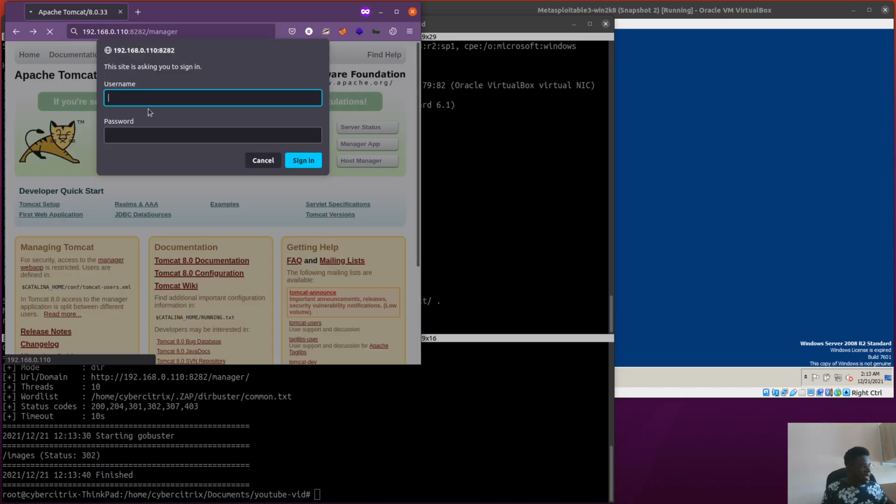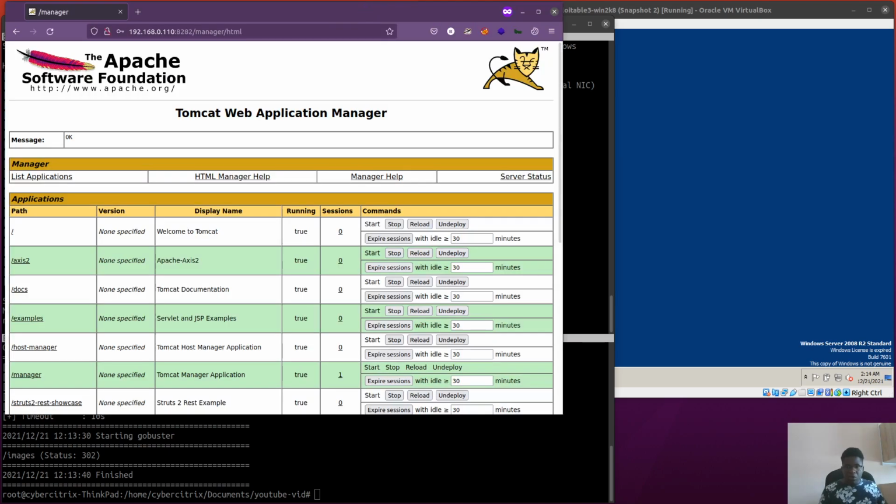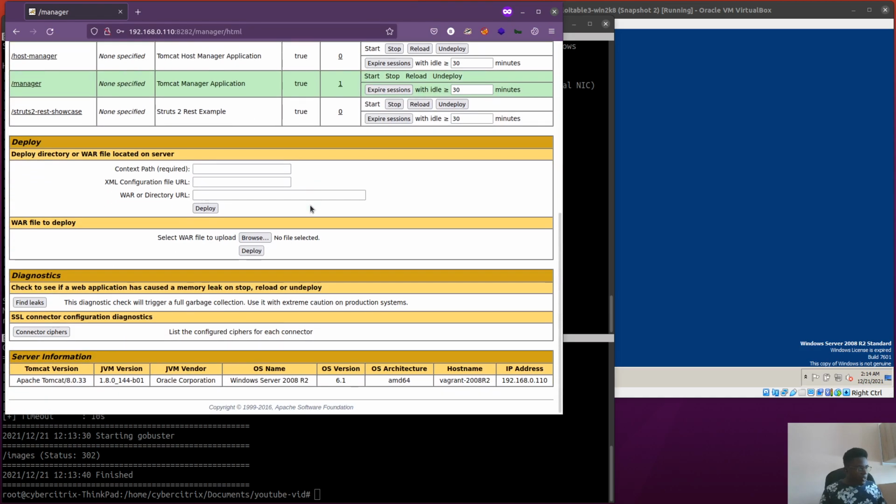Okay, and it's asking me to sign in, more or less like we need to authenticate. I'm going to try default credentials for this and see if it's going to work. So I tried the default credentials, and that worked. It gave me this page, and I'm able to upload.